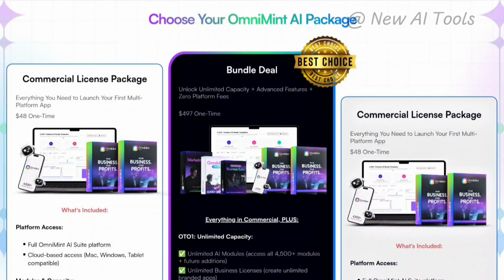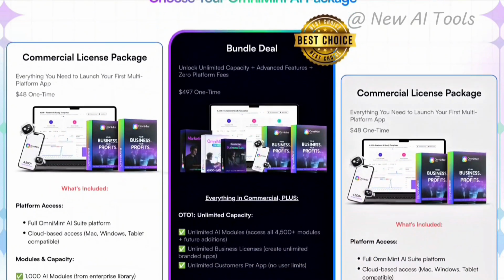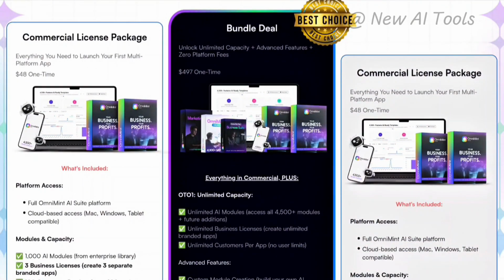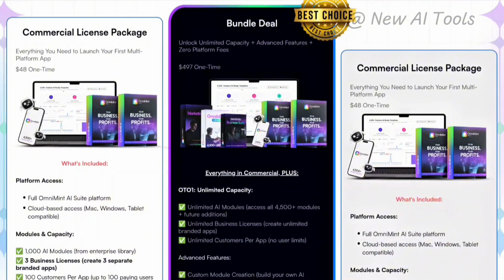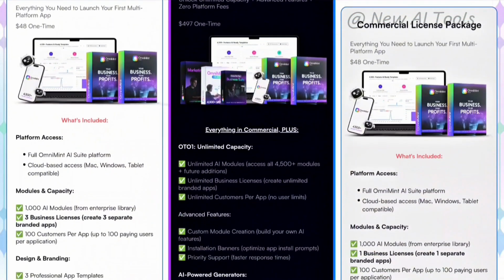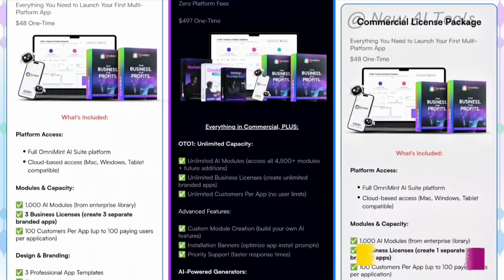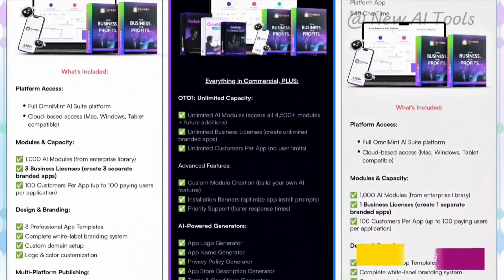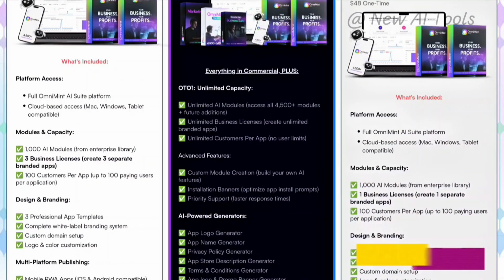Here's the summary. First, there's the commercial license, your entry-level package. For a low one-time price, you get full access to the OmniMint platform with 1,000 pre-built AI modules, multiple branded apps, payment integrations, and multi-platform deployment through web, mobile, desktop, and more. This is perfect for launching your first revenue-ready AI application.